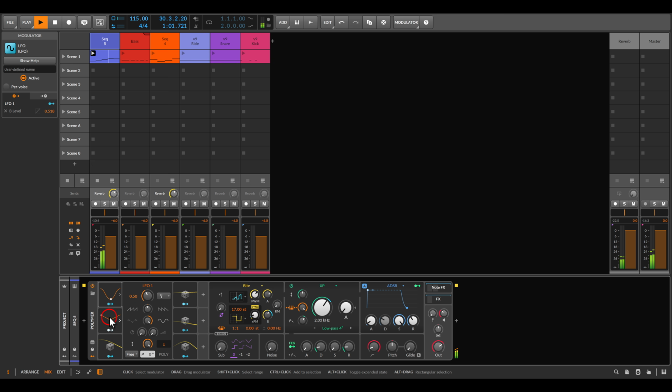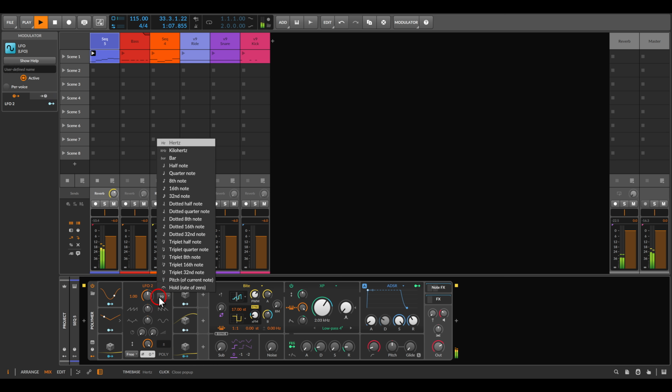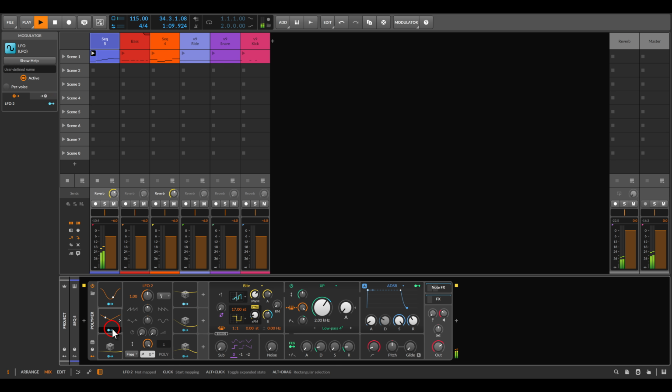Right, here I have another LFO, and I will use this to modulate the level of the sub oscillator. So again, I will set this to pitch and then map the sub. Right, and in this case again we can change the octave. So let's say we take this 2 octaves up by changing the ratio here to 4.